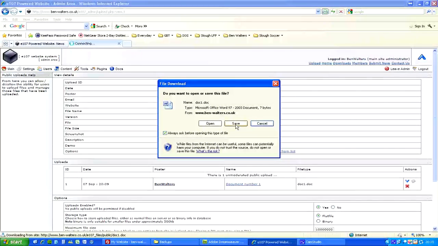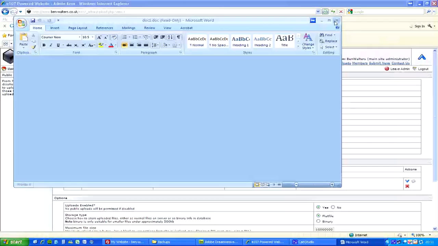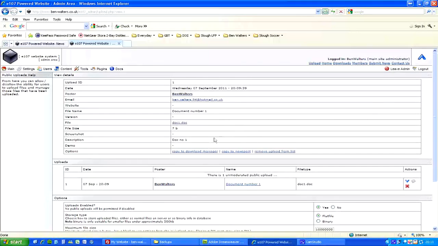So there you go. I'll just open it. All it is, document 1. Close that. Right, so now if you find it to be troublesome, remove upload from list and it'll be gone.